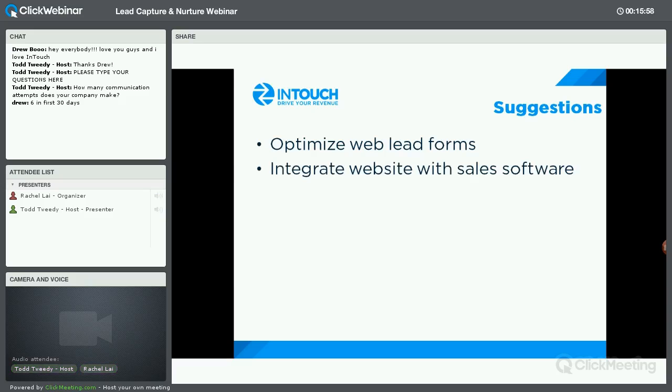Another thing is to integrate your website with your sales software. We don't want our leads to just sit in an email waiting for someone to go check that email and then enter them into our sales software and then assign them to a sales rep. We want that process to be very smooth, very quick, because you don't want your web leads sitting around for a long time. These are hot leads. Get in touch with them ASAP.